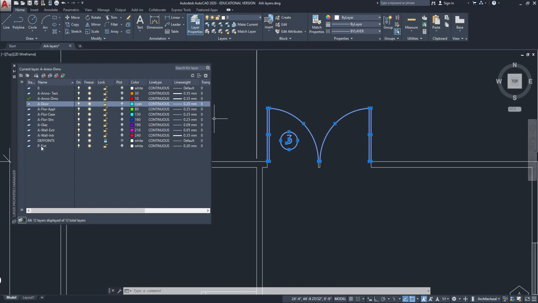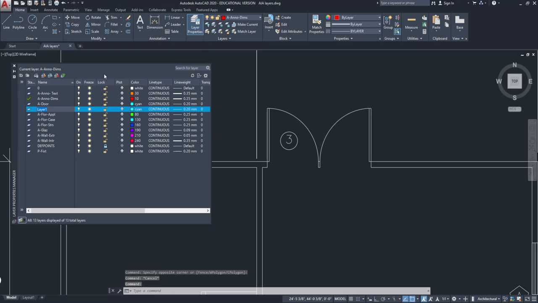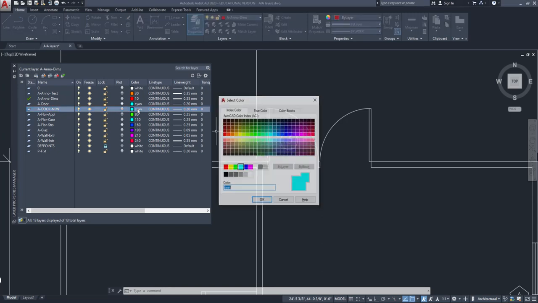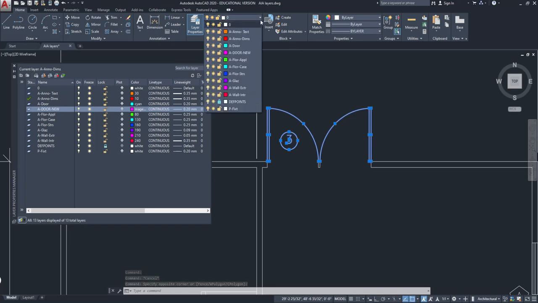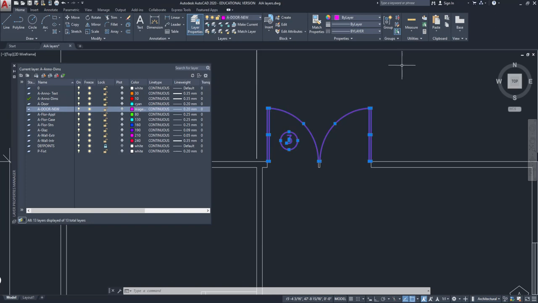I'm just going to use some of these. Well, no, I'll create a new one actually to put my doors on, okay? So to create a new layer, I'm going to go to the layer dialog box. I'm going to click on new. I'm going to give this layer a name. A-door-new. I'm just going to give mine that name and hit enter, okay? And I'm going to change the color to magenta, okay? Now that I've created my brand new layer, right, I can select this object that I want to put on that layer. I can use this drop down, find the layer I want to place that on, select it, hit escape, and that door is on that layer now.